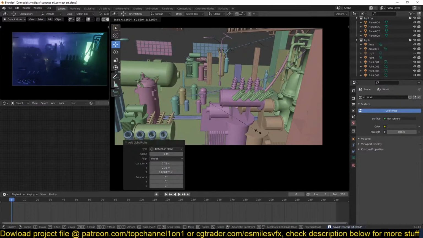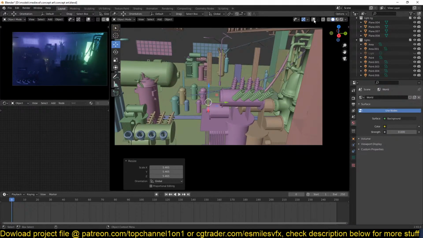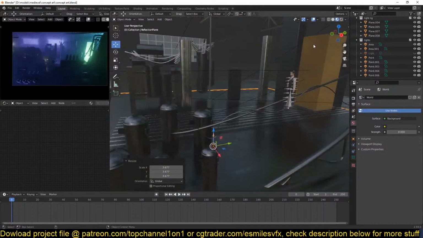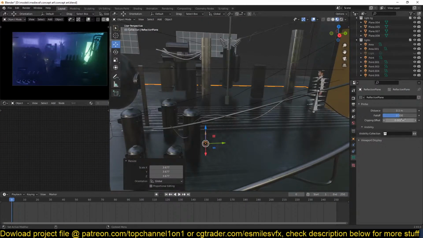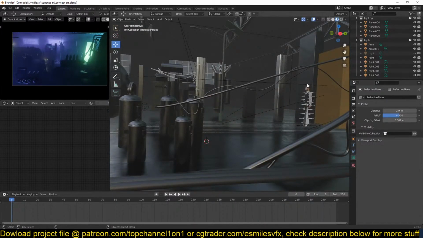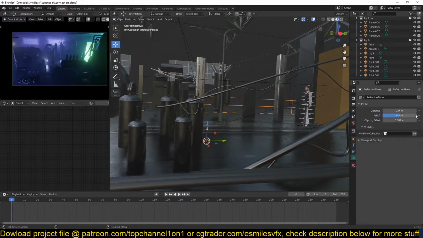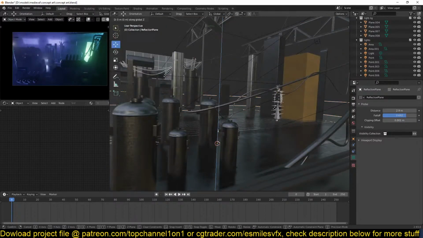Yeah, so if I add a reflection plane here, I want to see how these reflections would look, but I don't think my surfaces are that reflective. And sometimes you have to play around with this. Actually, not sure how the reflection plane works, but I know it works somehow.